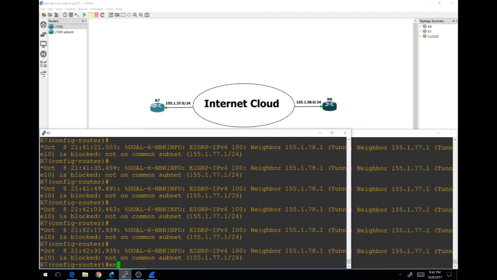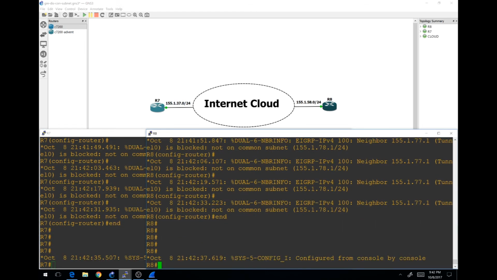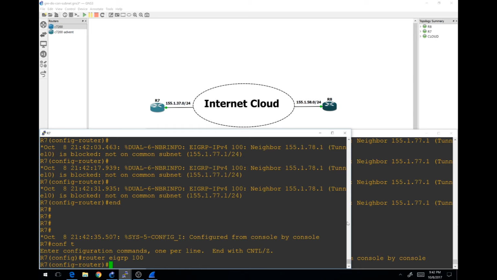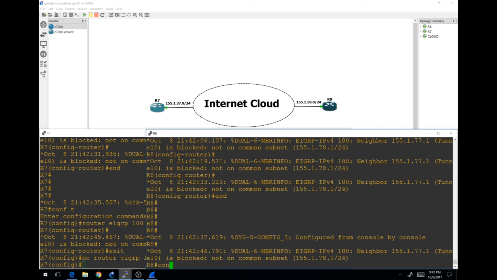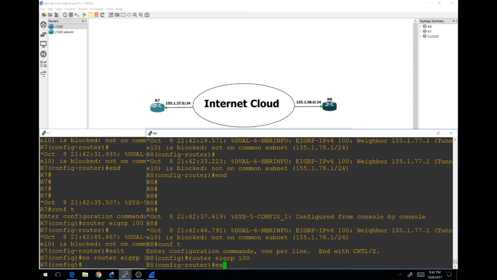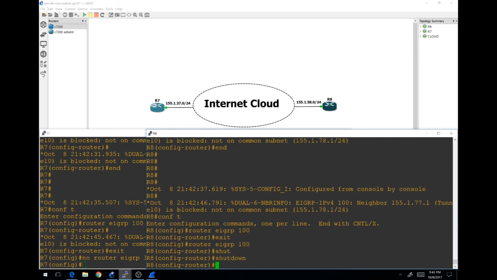The problem we have here is, let me do an end, come over here and do an end. Okay, I'm actually going to just take off EIGRP real quick, so I don't have any, oh excuse me, let me do no router. I'm just going to turn it off completely. Now you got me mixed up. We can just shut it down.